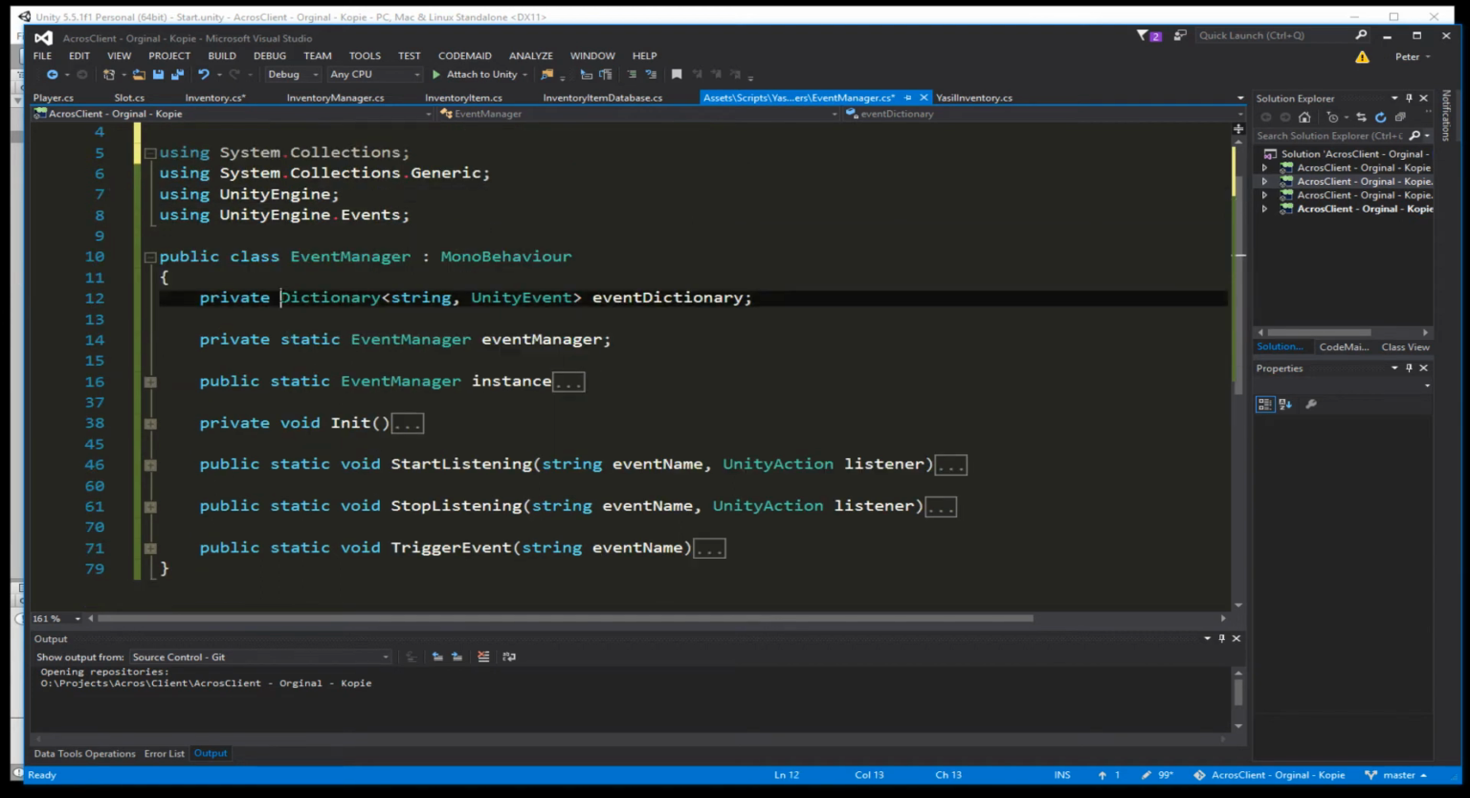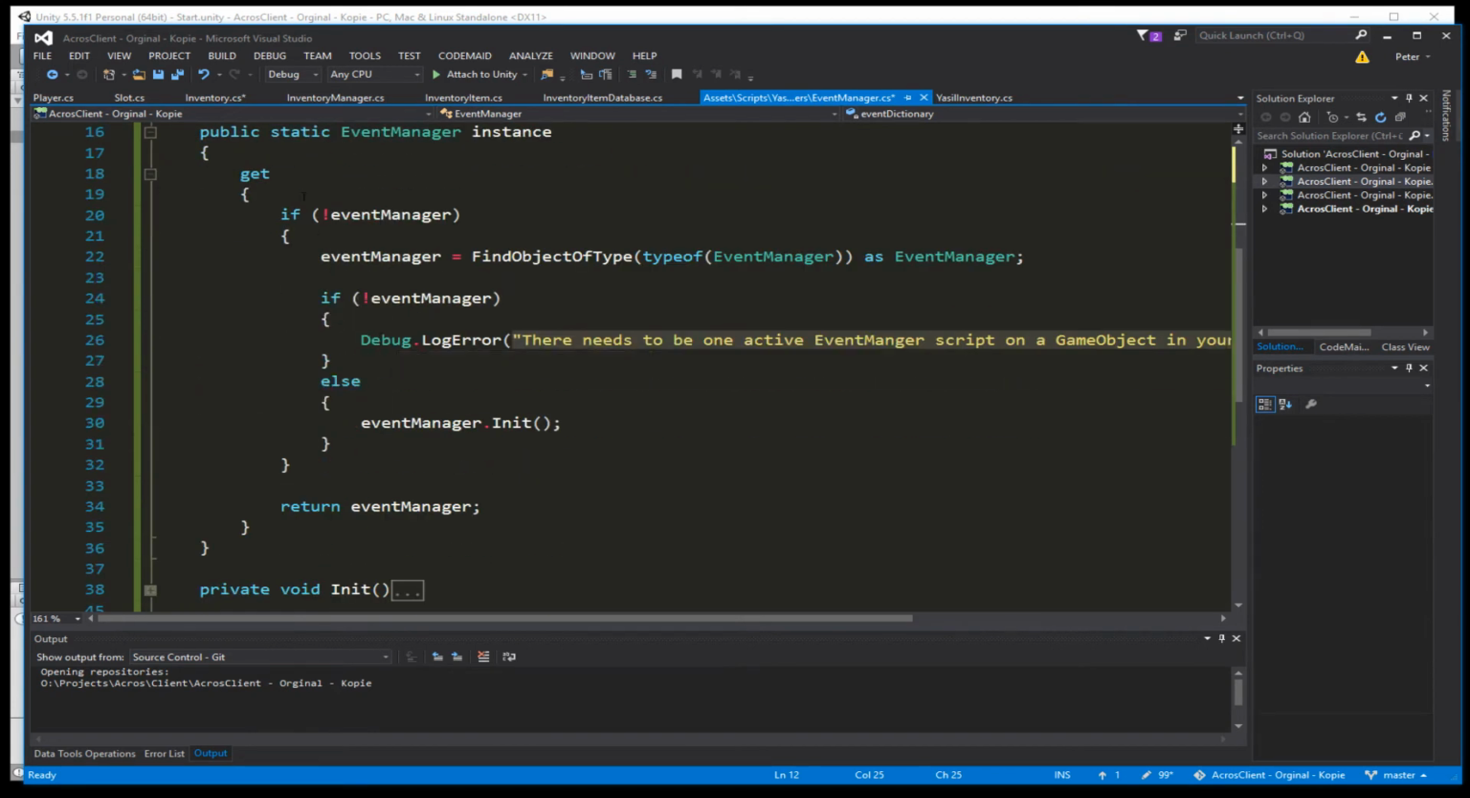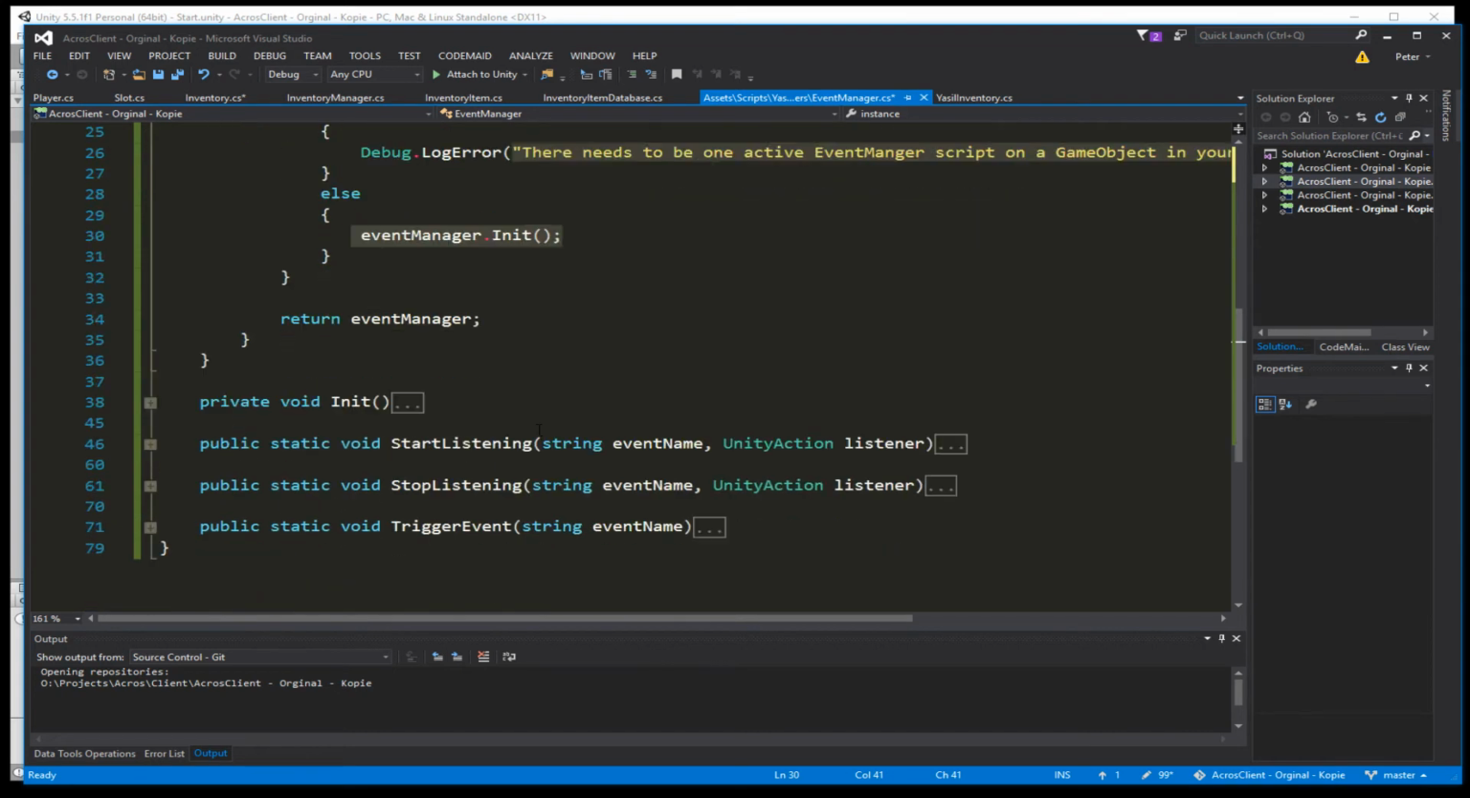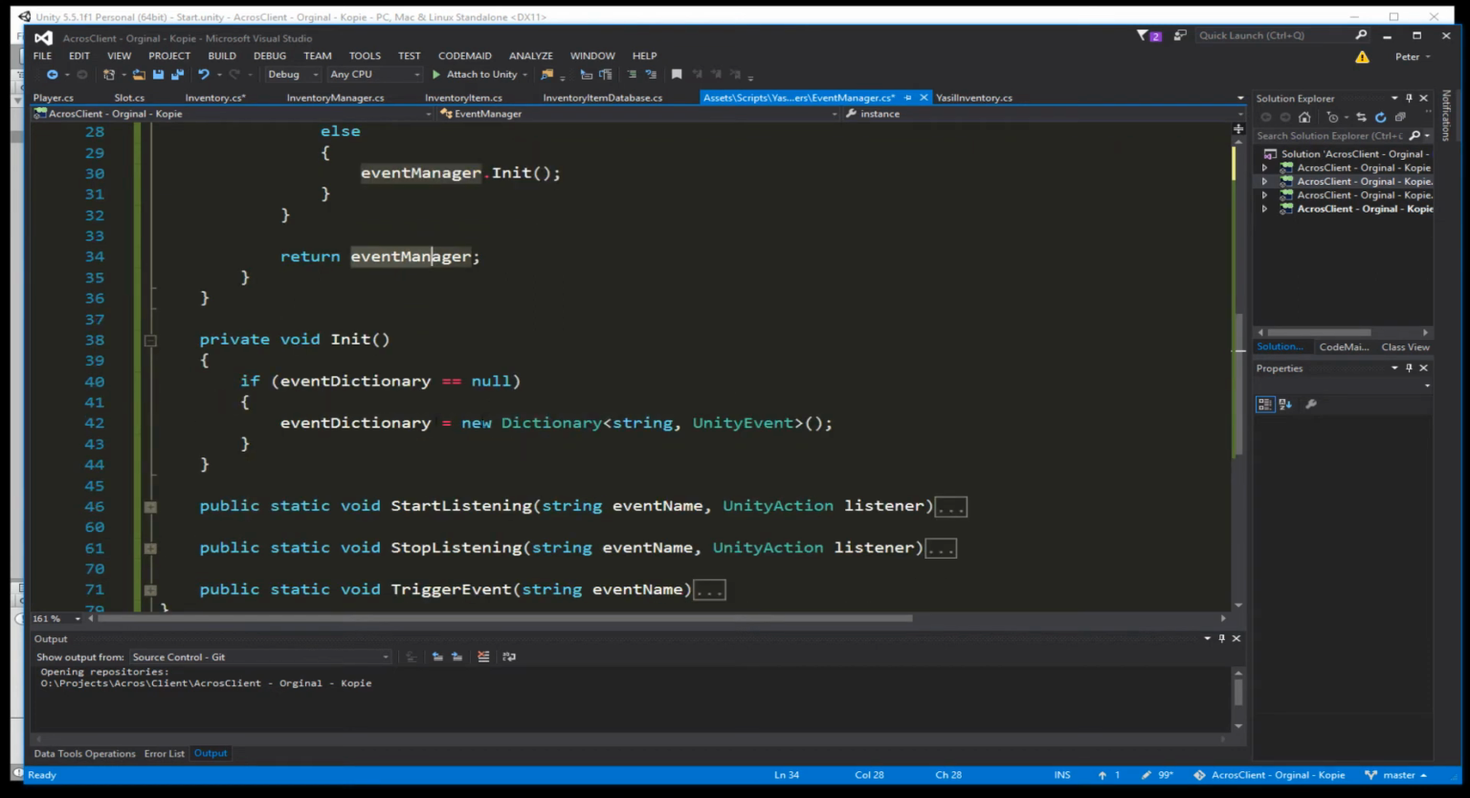First of all, we have a private dictionary, which holds the name of the event we want to have and a Unity event, and we call it event dictionary. Then we have a static event manager, and we call an instance, and we look if there is an event manager, just to be sure. If there is one, we find an object of type event manager, and if that's empty, we have to create a game object and put the script in there. Else, if it is there, we call an init and return the event manager after that. In the init, we just create a new dictionary, and nothing more is going on there.